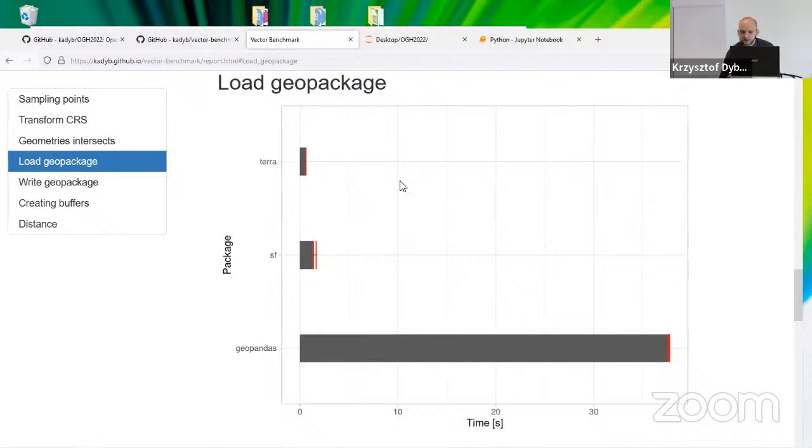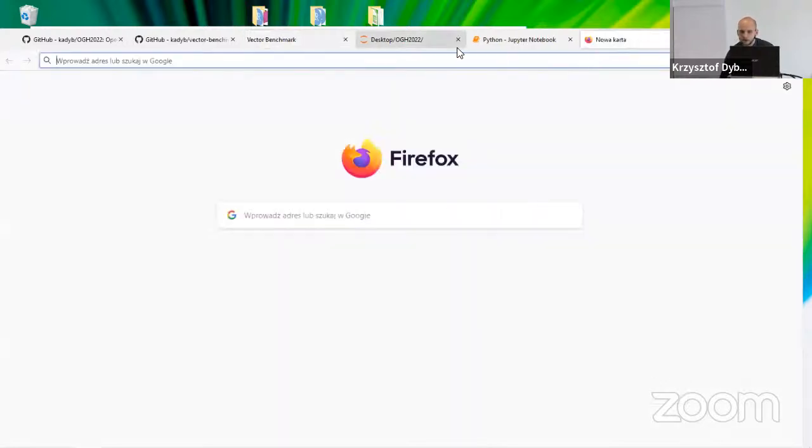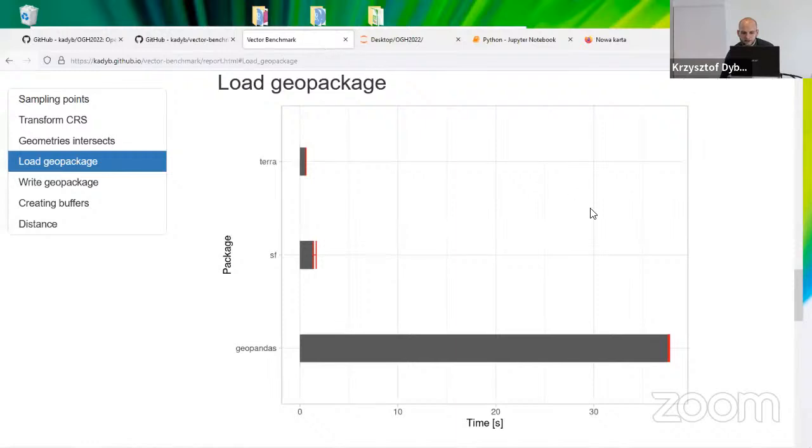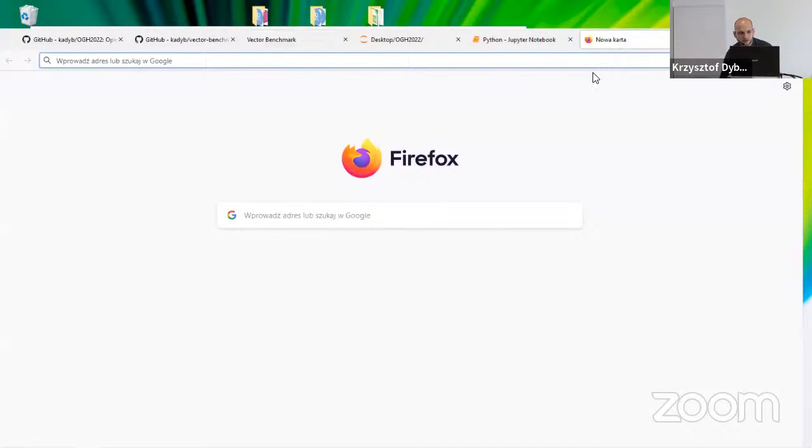Do you see the difference? Time of loading the package: terra, sf, GeoPandas. GeoPandas is pretty slow, but there is a solution for this. 30 seconds. Yeah, every time you need to load it, 30 seconds. Yeah, this is true, but there is a solution.